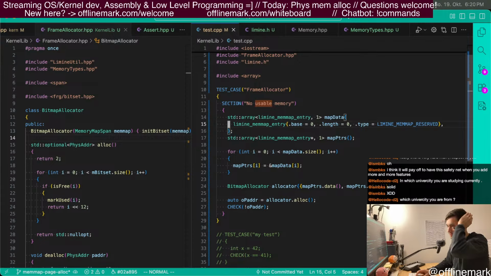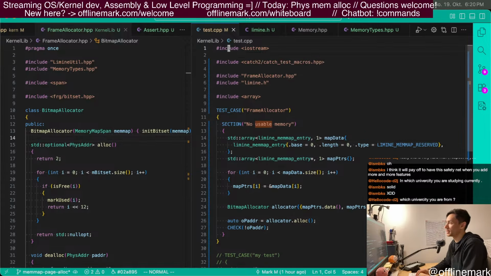Oh, hello code. What university are you studying in? I'm not a university student actually. I'm just a guy. Yeah, I think it'll pay off to have this safety net when I add more features. I kind of hope so.